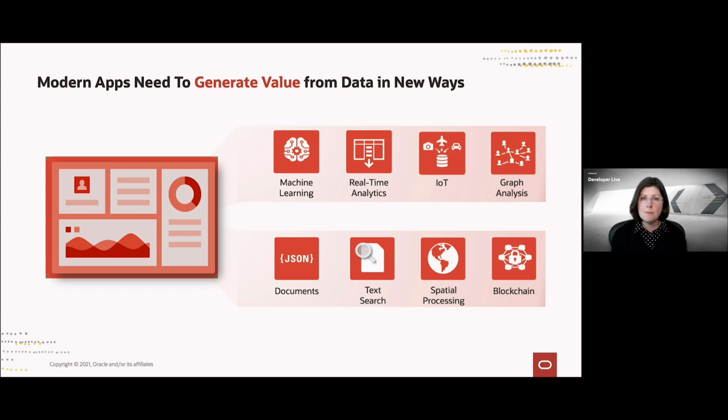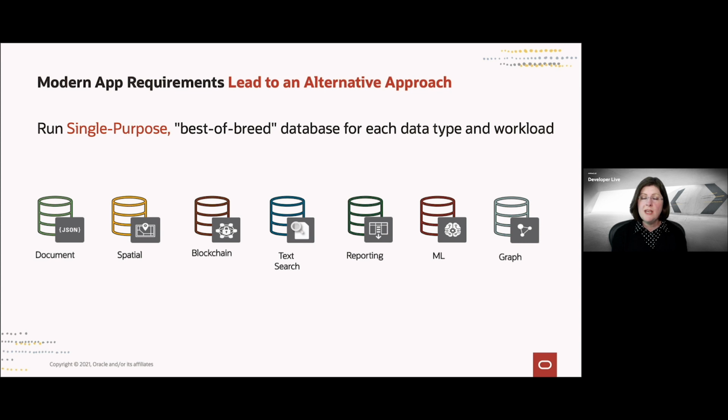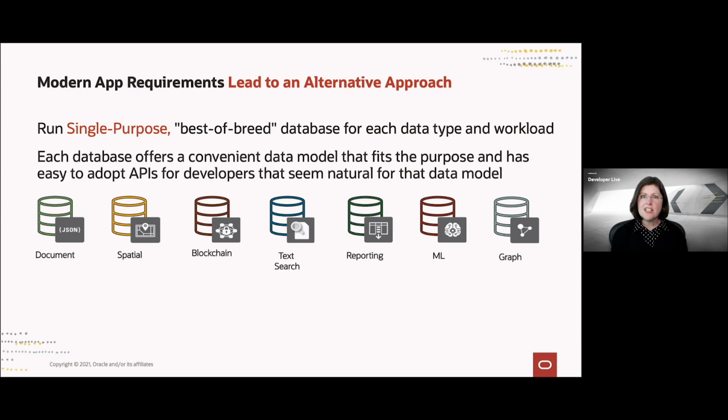And how we develop these applications has also evolved. We take advantage of new development paradigms like microservices, event processing, API-driven development, and even low-code development. And so this has led to a very new approach to application development, one where we're going to pick a single purpose or best-of-breed database for each of the different data types or workloads that we need to address. And at first glance, this approach seems like a really good idea because at the start of each project, we get a database that has a convenient data model that's fit for that particular purpose. And it's going to come with an API that's easy for developers to adapt because it seems very natural for that particular data model.